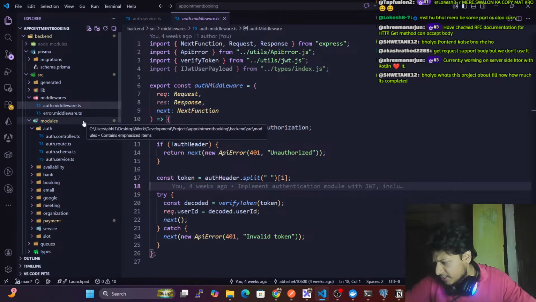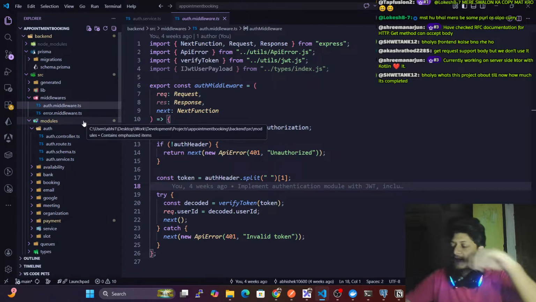Okay, Shriman, currently working on server side Ktor with Kotlin, love it. Okay, how is Kotlin? I have never used Kotlin.